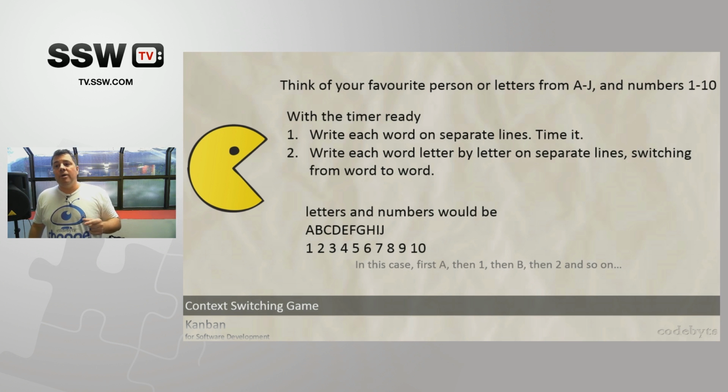In the second one, though, we want to do context switching. What we want to do is write the first line on A. Then we go to the second line, we write 1. Then we go to the first line, we write B. And then the second one, we write 2, C, 3. We're just going to switch context. This is a very, very simple thing, and you will see, even with that, the difference will be high.